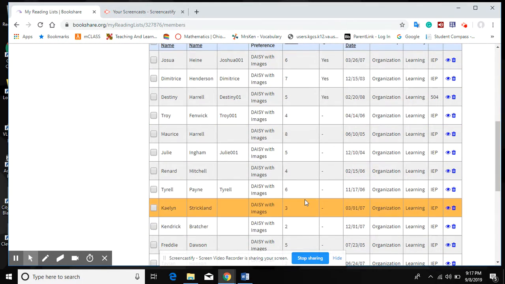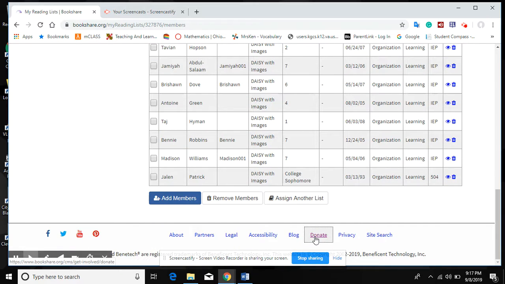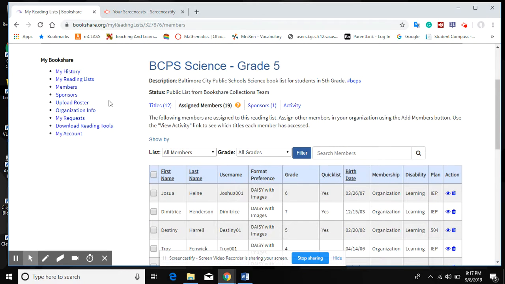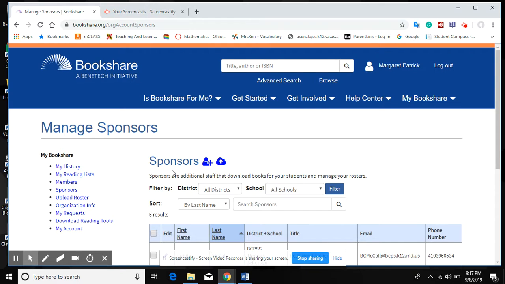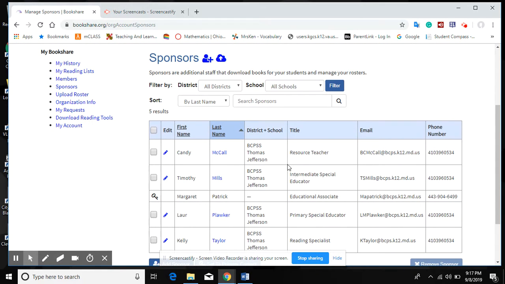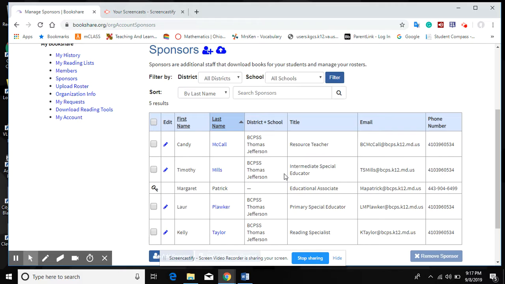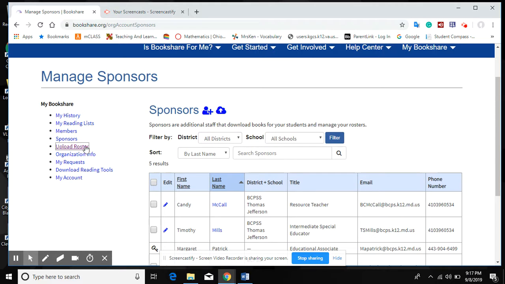And we see all of the students. And you can remove members as well. And you can also assign another list. So the next thing is sponsors. Teachers are the sponsors. So you would get a username and a password as a sponsor, and you can go in and do exactly what I did for your students.